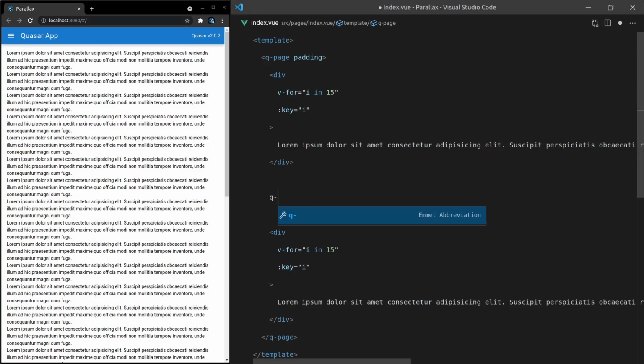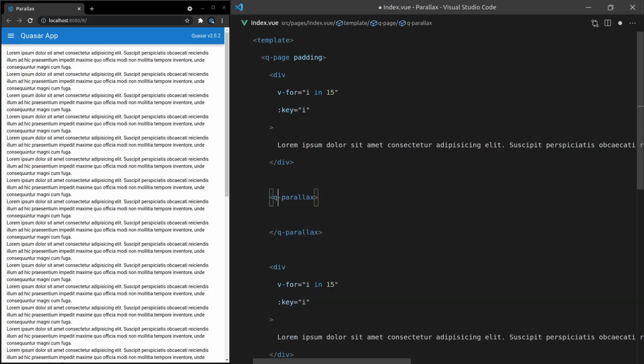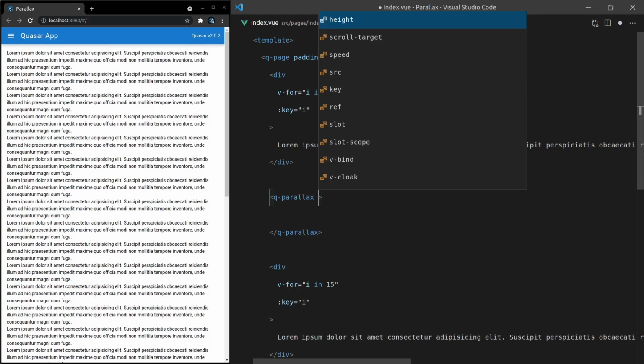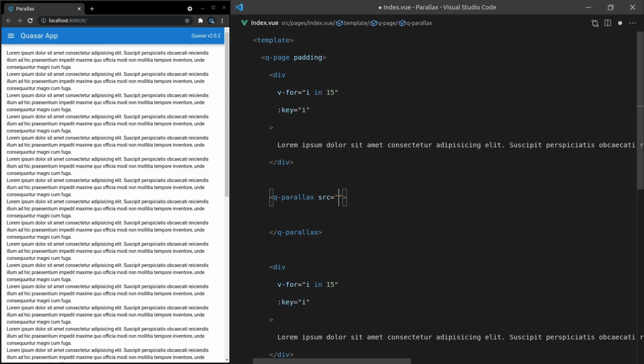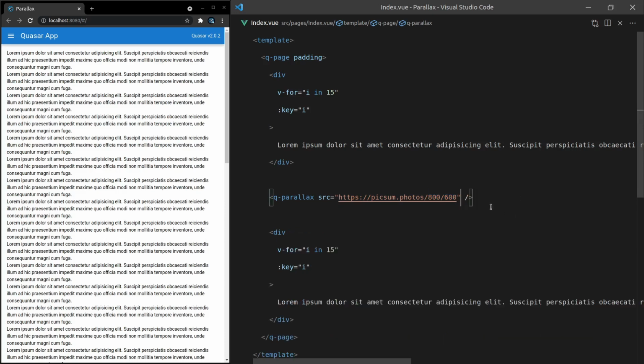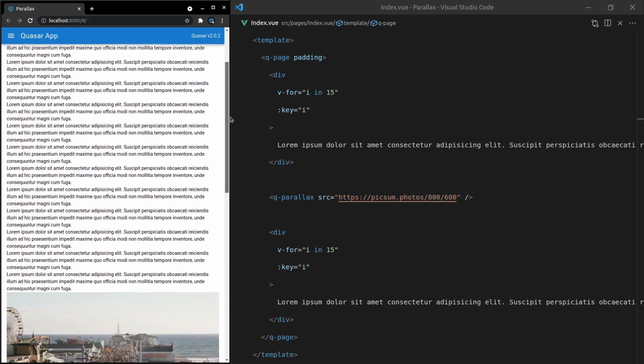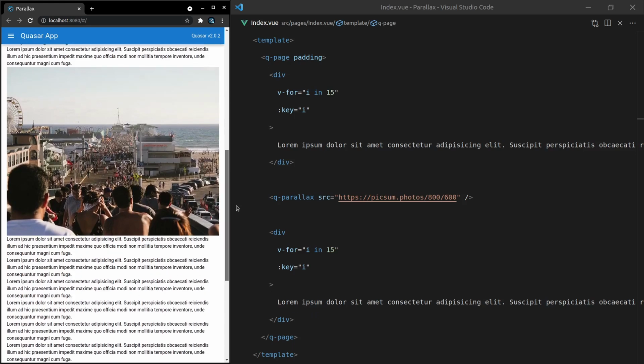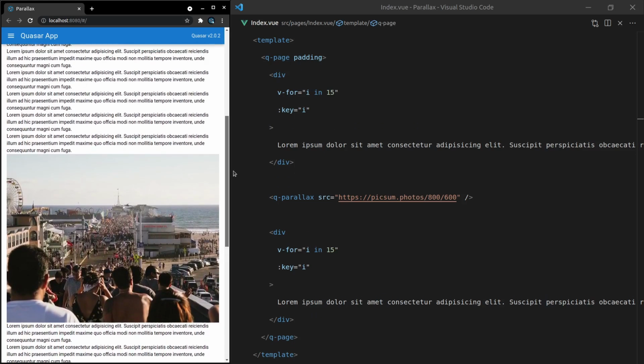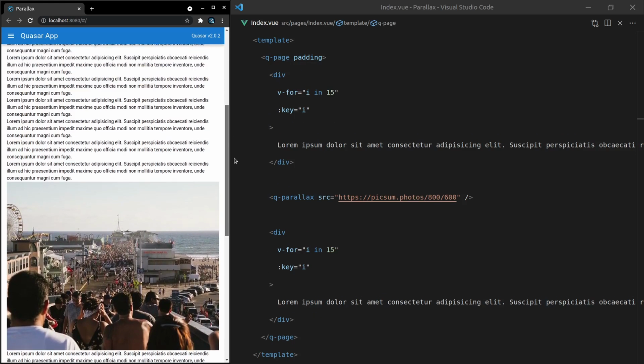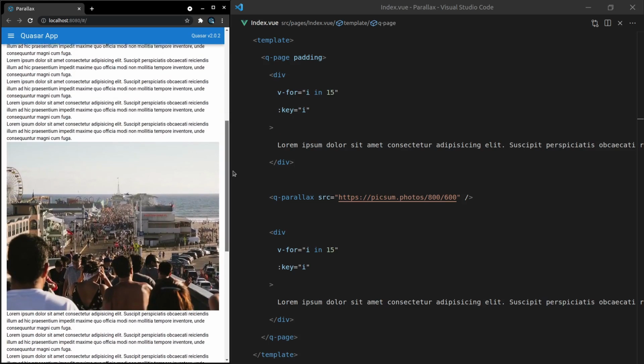I'll come in here and say q-parallax, and then we can add a property, which would be src in this case, to add an image. https:// and let's go to picsum.photos/ and I'll say 800 by 600. This is just a quick way to get a photo with dimensions of 800 by 600. So let's save that and scroll down the page. There we go. We've got our first parallax. You can't see it moving very much, but it is moving a little bit. You can kind of play around with that just to test that it is working.